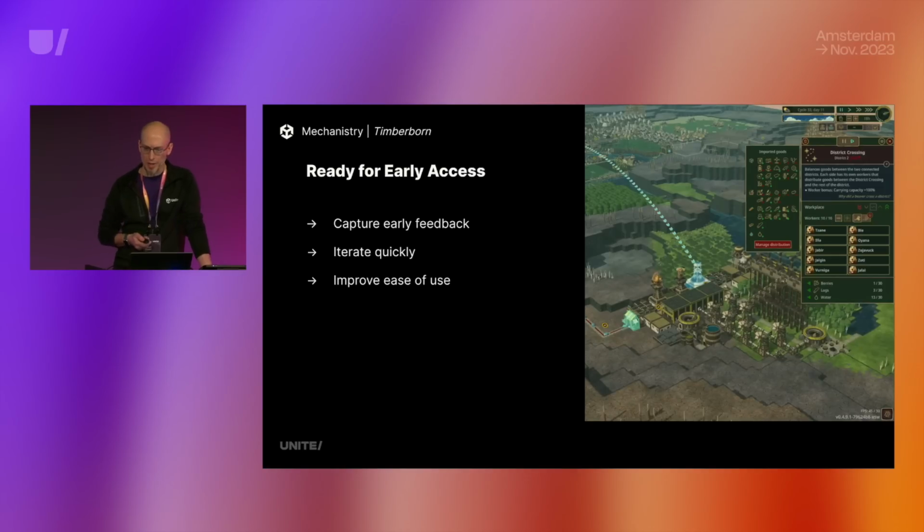So they wanted to release Timberborn in early access on Steam, and when you do so, it's critical to be able to iterate fast and improve the game based on that early feedback. And you probably know that city builders are quite complex, and they wanted to make the game more approachable and just more intuitive so they could keep growing that player base. And you can achieve some easy win by improving the user interface of the game.